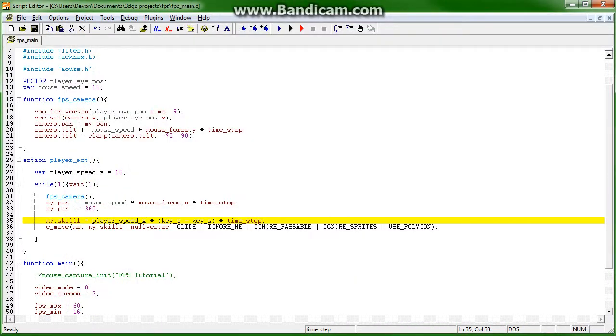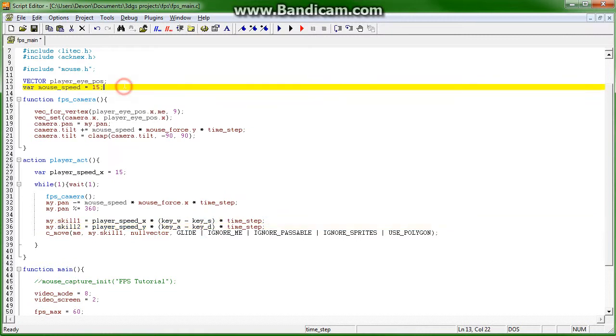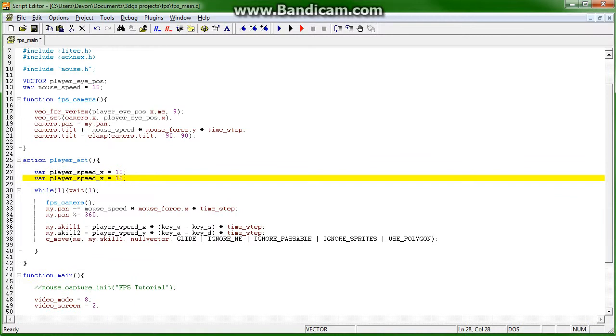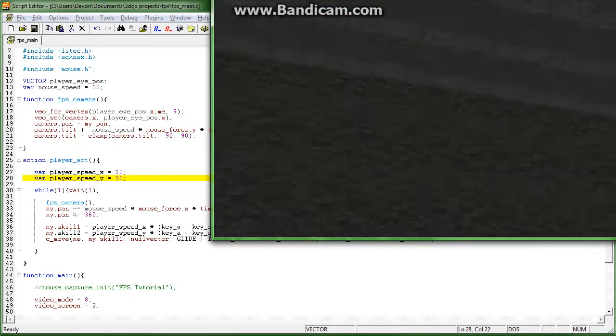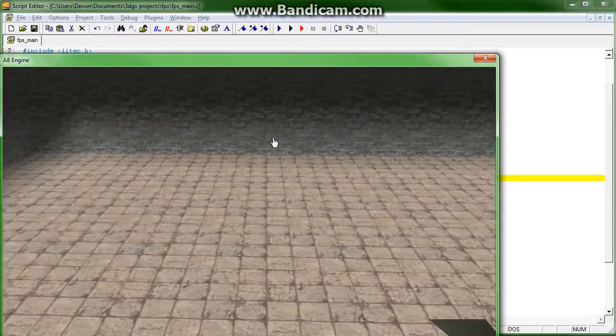Alright. So now we have some forward and backwards movement. Let's set skill 2 now, which is our strafing. Skill Y, or player speed Y, which we'll set in a moment. The keys times that. This one, set that, like that, and it is that simple to set up a forward and backwards movement.